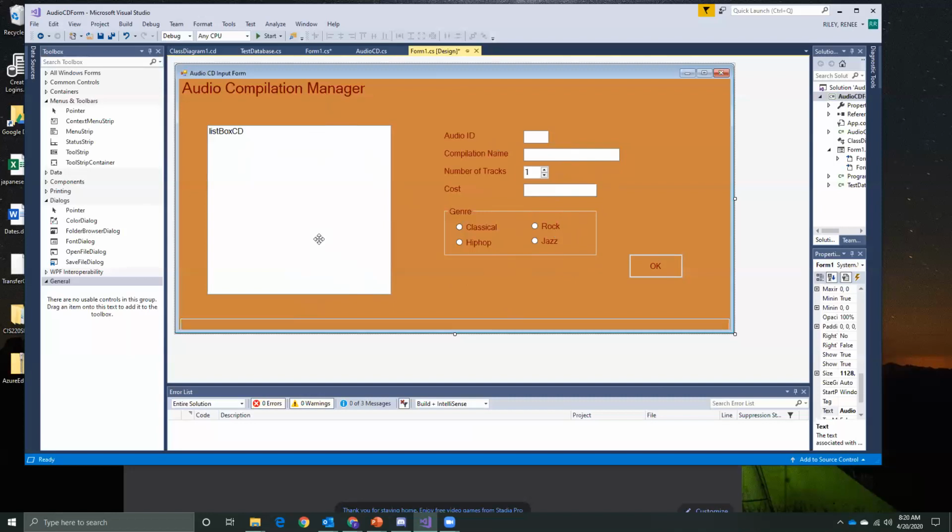So the first thing I want to do is create an add button. There's lots of different ways we can handle our interface. I'm going to go ahead and create a button up here, like across the top. So I need to find my button control in my toolbox. I have my toolbox open.